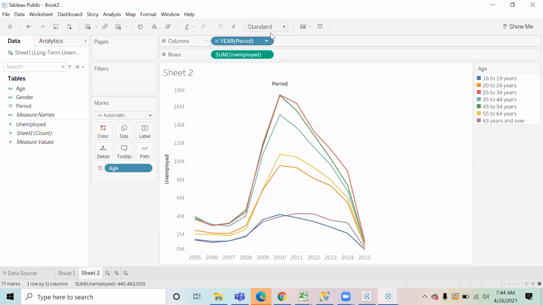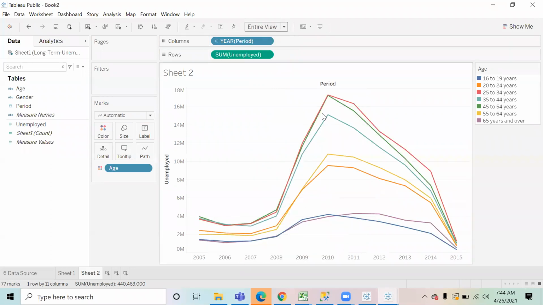But don't you think that this chart is a little overwhelming, in the sense that lines are overlapping on one another? It can be a little difficult for a person to interpret. Right? We can see the lines are just overlapping on one another over here.